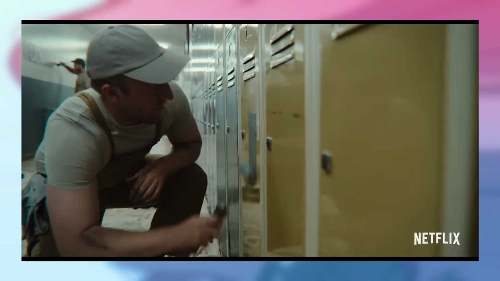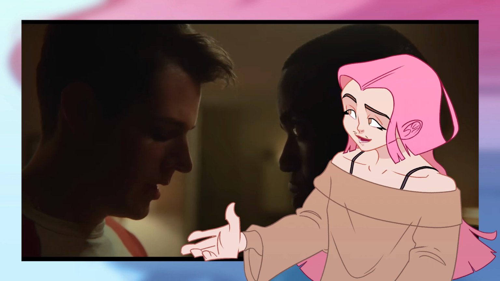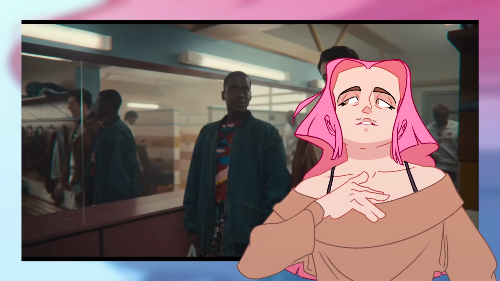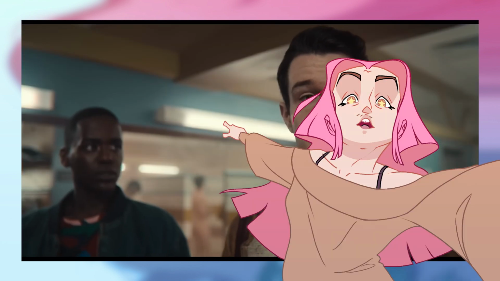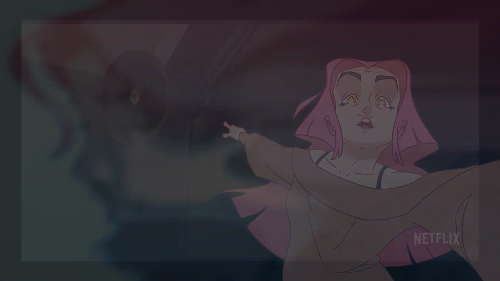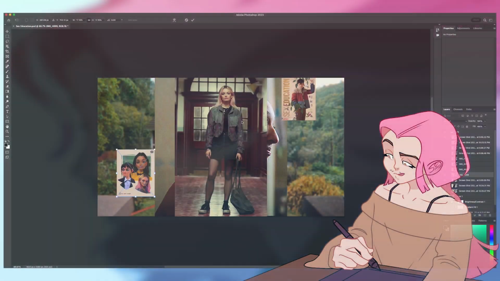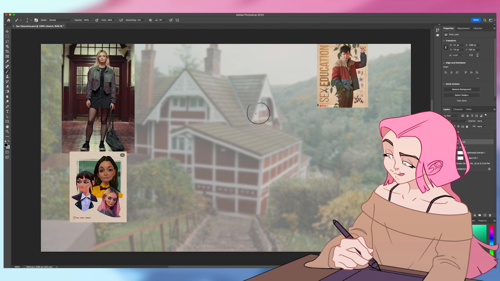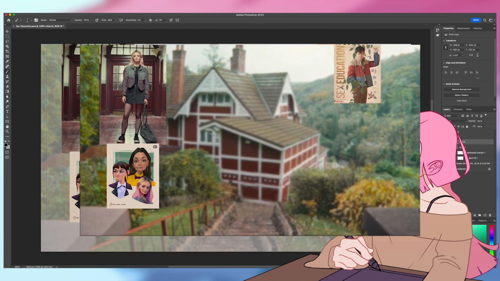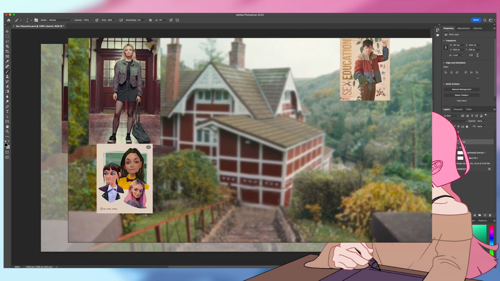But I think it's time now to talk about my process and how I tried to learn Photoshop for the very first time. So, the background that I used was a screenshot of a background from the show. I used the stamp tool to cover up the character in the shot.